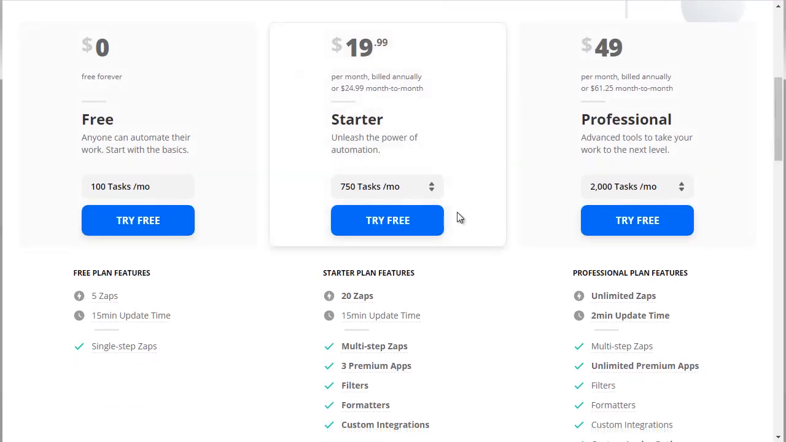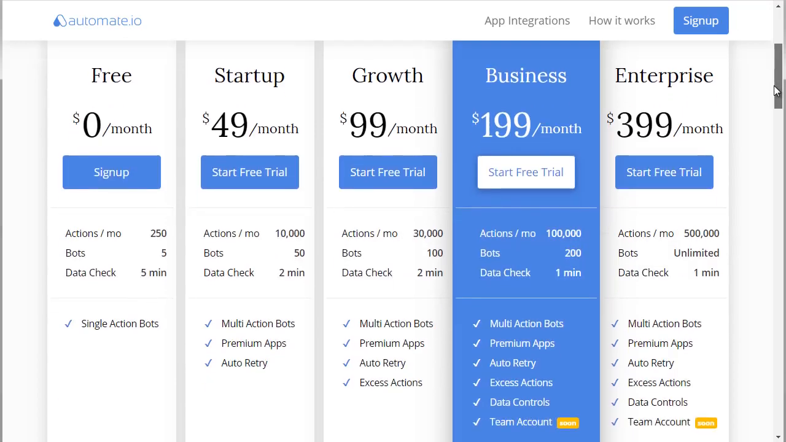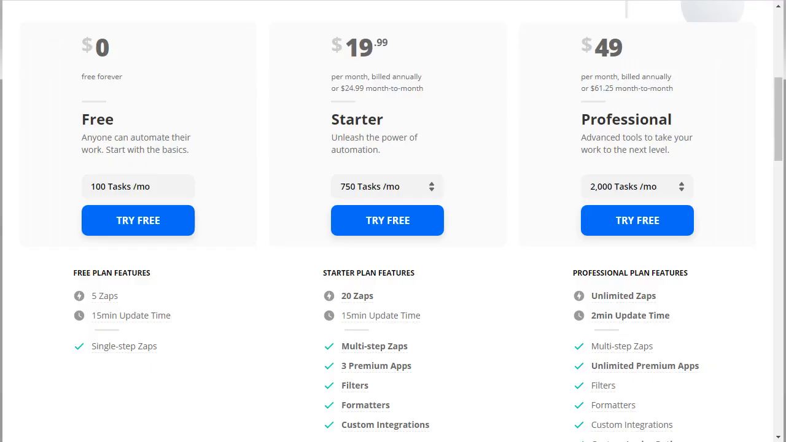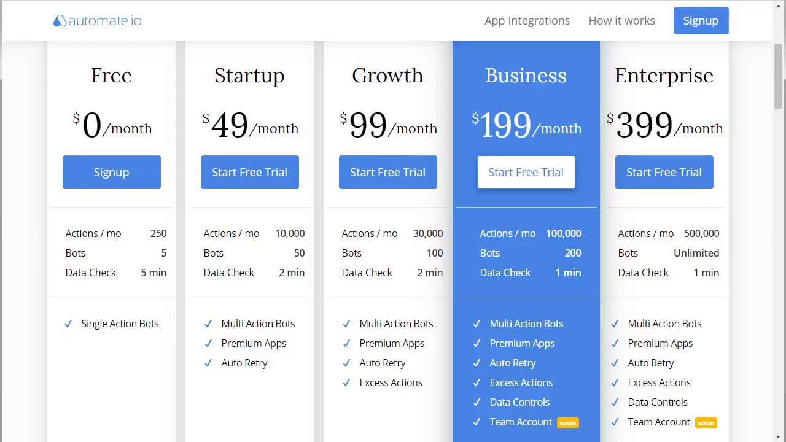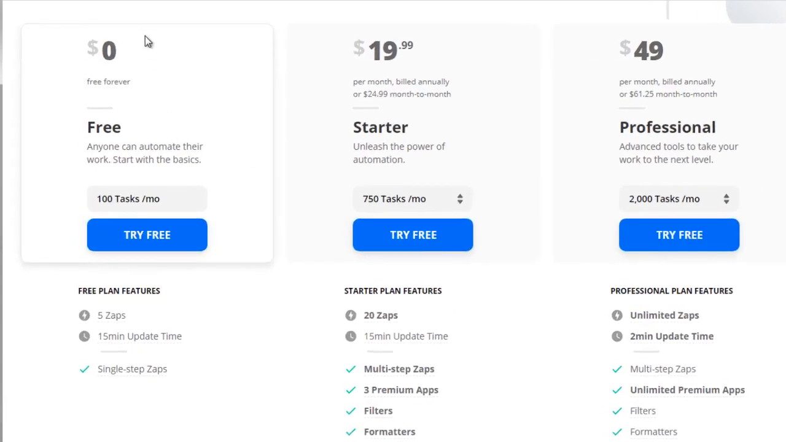So when you begin to kind of compare apples to apples, you'll see that, okay, so there's always a free plan, but the free plan can only do so much. So in this case, actions per month equals 250. That means that if you upload to Pinterest and then that uploads to Facebook, that is considered one action. Over here, it says you get 5 zaps and 100 tasks per month. So tasks are very similar to actions, same word, it's just the same thing. So in this case, you only get 100.